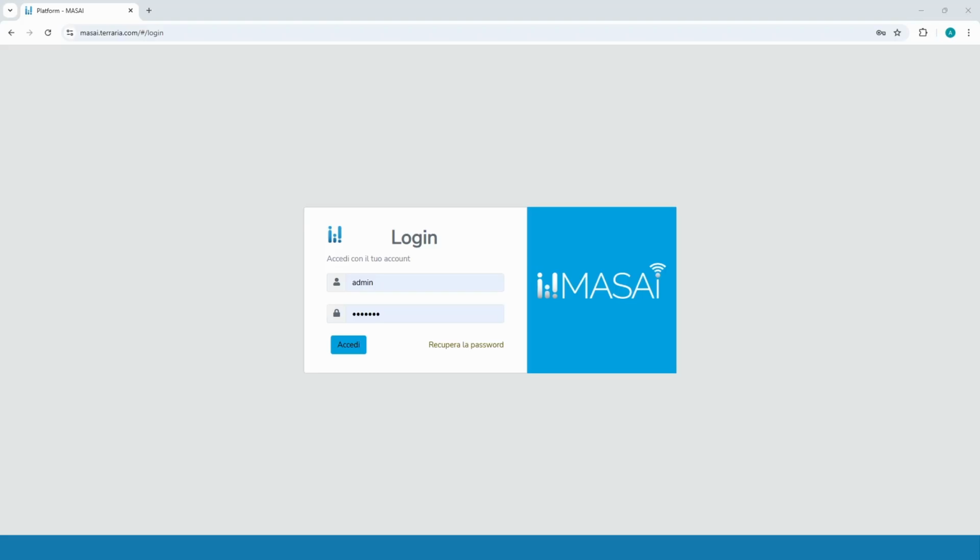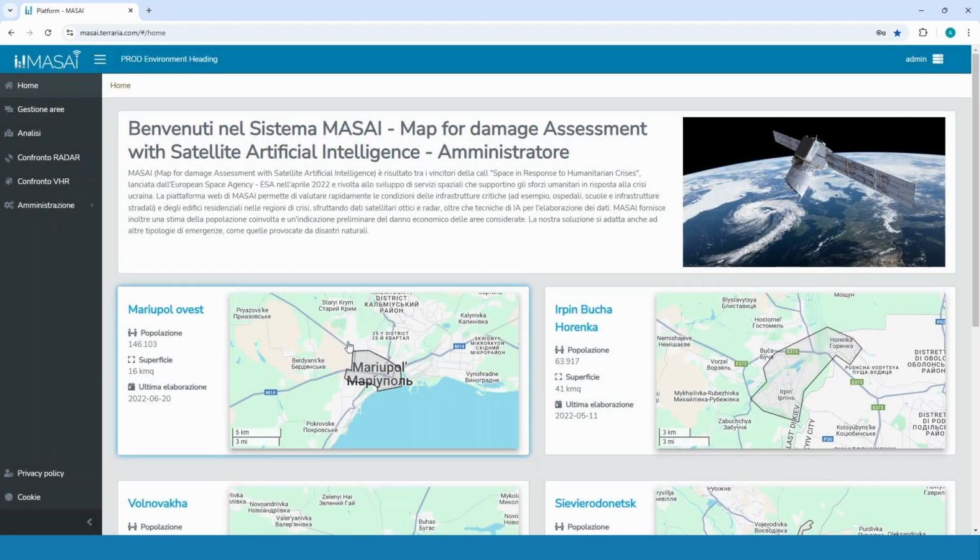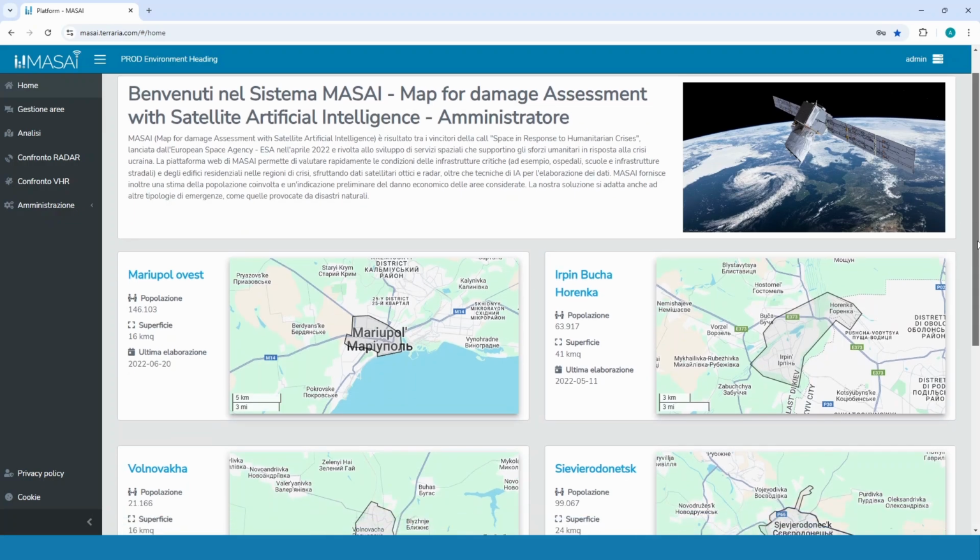Access to the platform is done via the browser through authentication. Once logged in via email and password, the user lands on the homepage of MASAI, where the different analyzed areas are summarized, with their location and information such as population, area, and date of the last satellite image analyzed. On the homepage, the user sees all the areas associated with them.